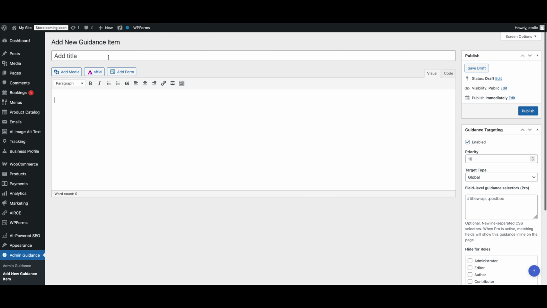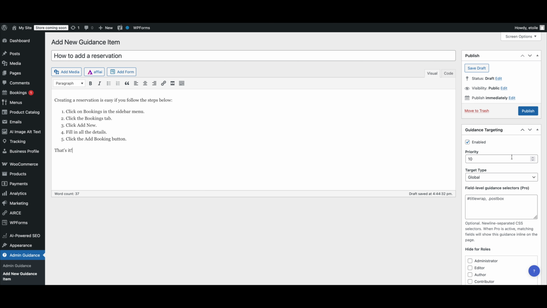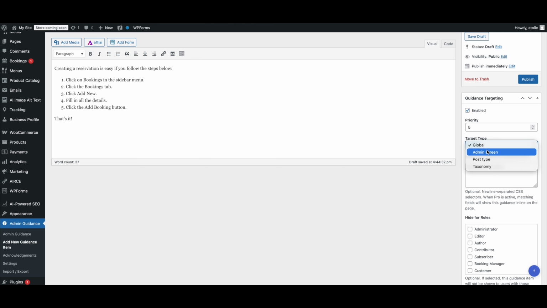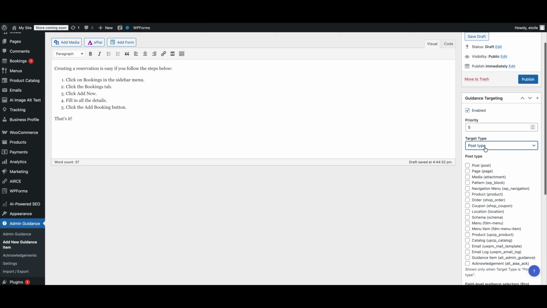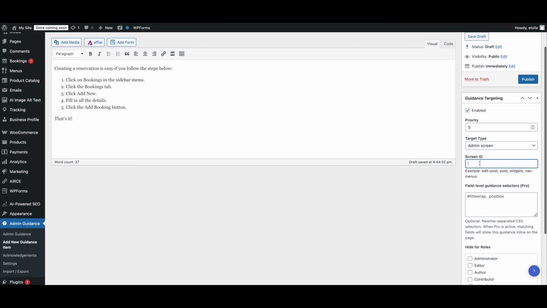Add a title, for example, how to add a reservation. Write your step-by-step instructions. Now here's the important part, targeting. You can choose specific admin screens, post types, or even broader areas, and after saving, when a user visits that screen, the guidance appears automatically in the panel.